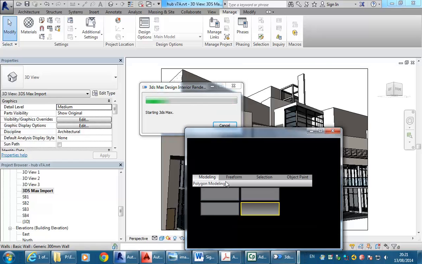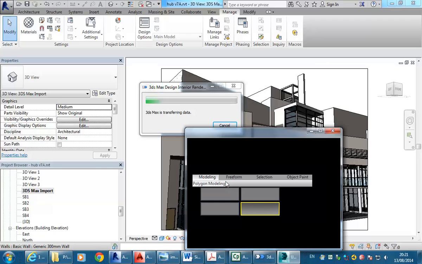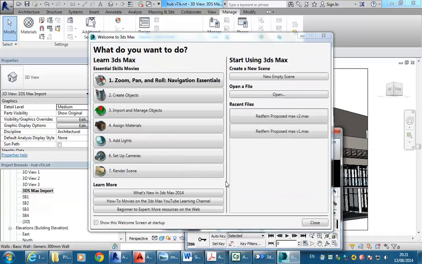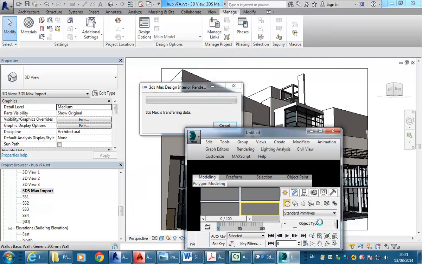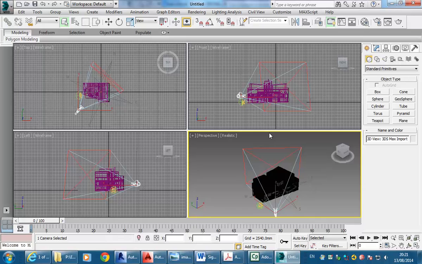Okay, I normally would have had 3ds Max open prior to doing this, but I just wanted to show you how it will open. So there we are, it's opened 3ds Max for me. This welcome screen you can just close if it comes up. And there's the program, so it's open. It's just going to take a minute to bring the data in, and there we go. So that's come in, you can see there the model in 3ds Max now.